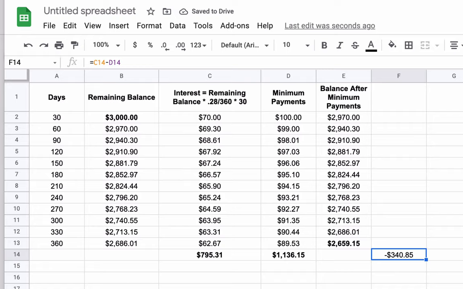And isn't that amazing? To get the bill to go down $340, we had to pay $1,136.15. And that is why this is a trap.